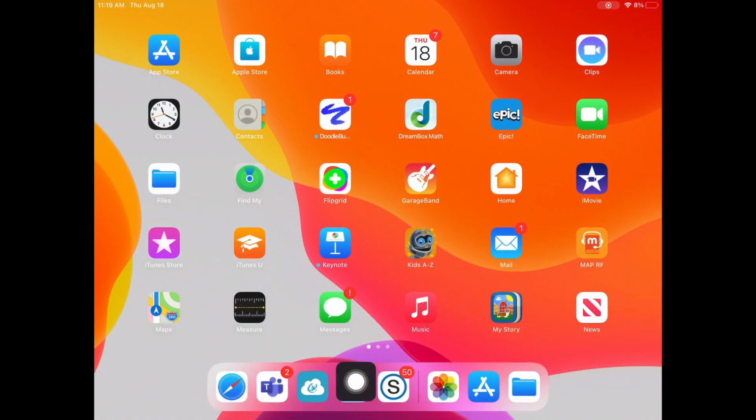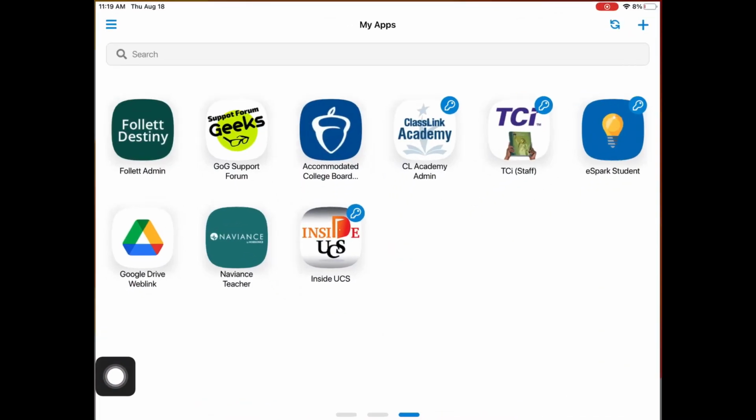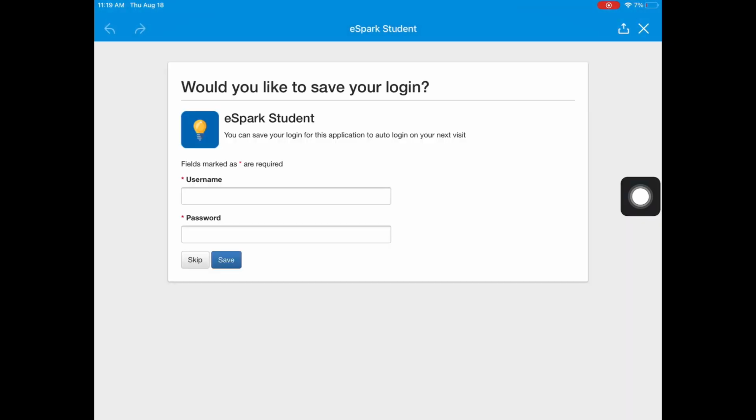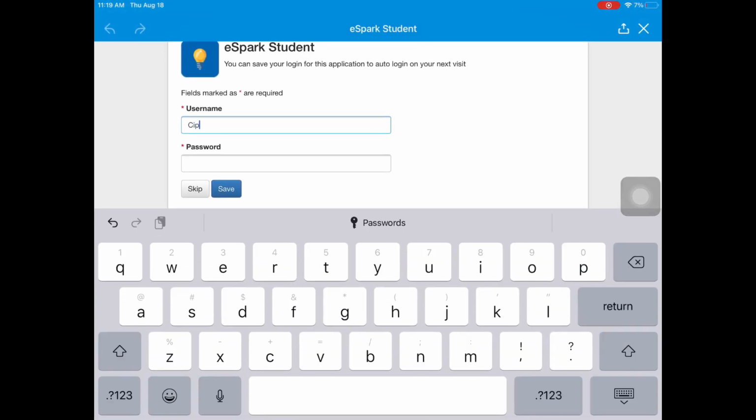This video shows us how to get into eSpark for kindergartners and first graders. Students would go to ClassLink and then find eSpark student. And at this point, they would need to type in their username at stu.uticak12.org, so their username with the email portion after it. They only have to do this once.